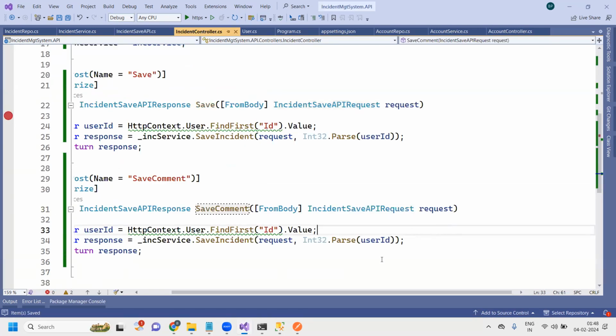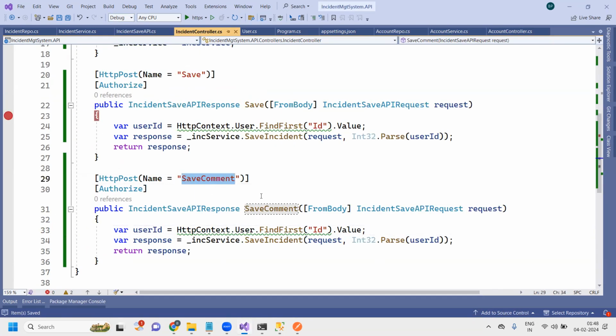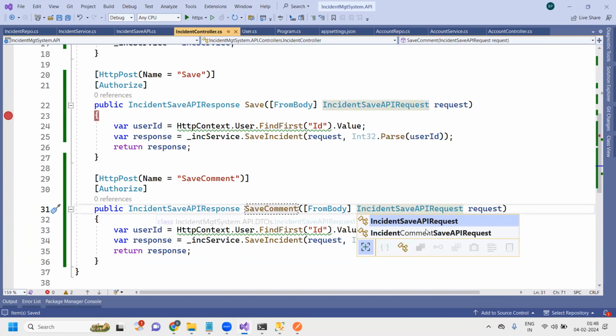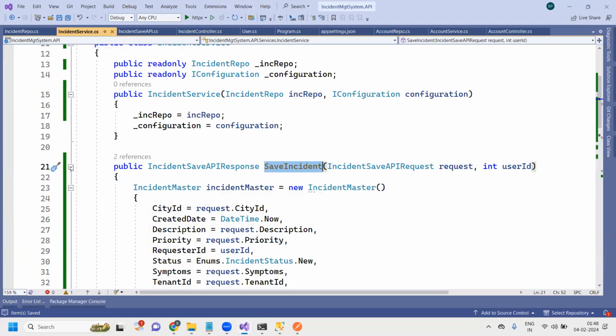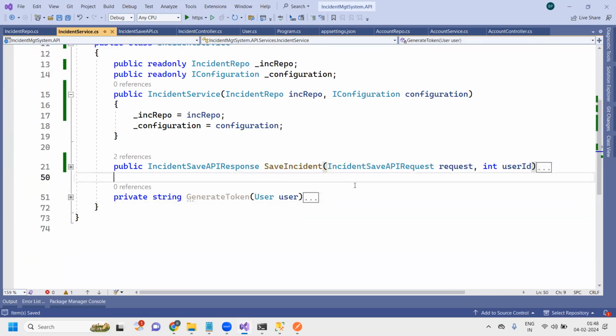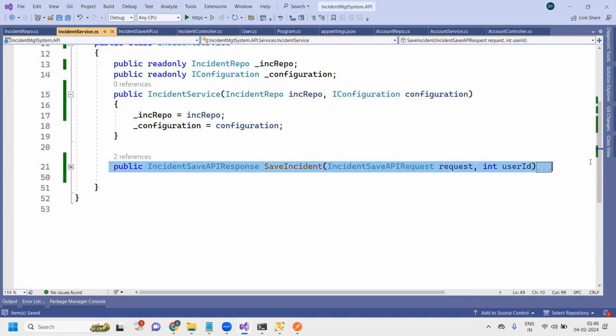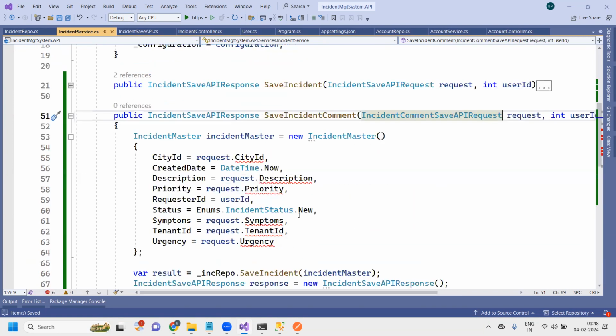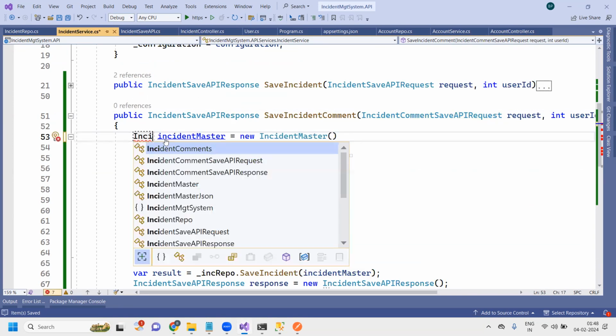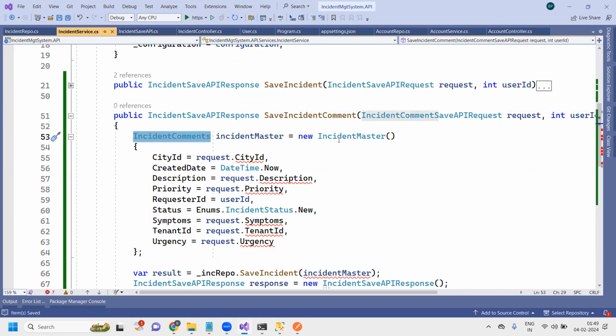Go here, save comment. Here use incident save comment API request, get the user ID, go here, get the replica of this method. Generate token we don't require in this class. So just copy, paste, and change the name. Save incident comment. Here also you will get comment, and you will have to create incident comment class object.